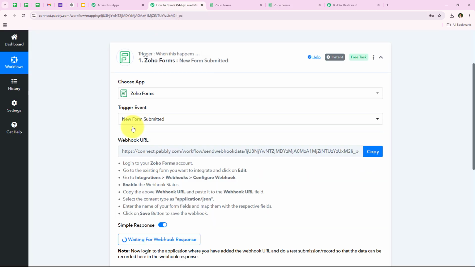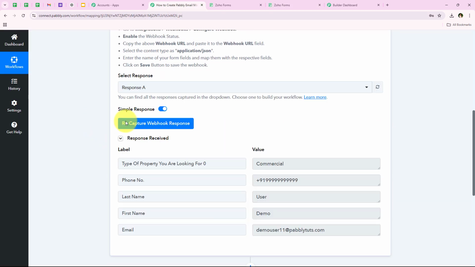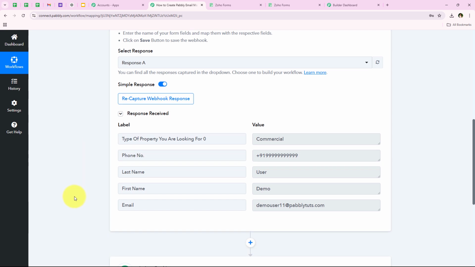So I'm going to open my workflow, and we're going to wait for a few seconds right over here. And yes, you can see that Pabbly has captured the response for the same. You can see the first name, you can see the last name, you can see the phone number.